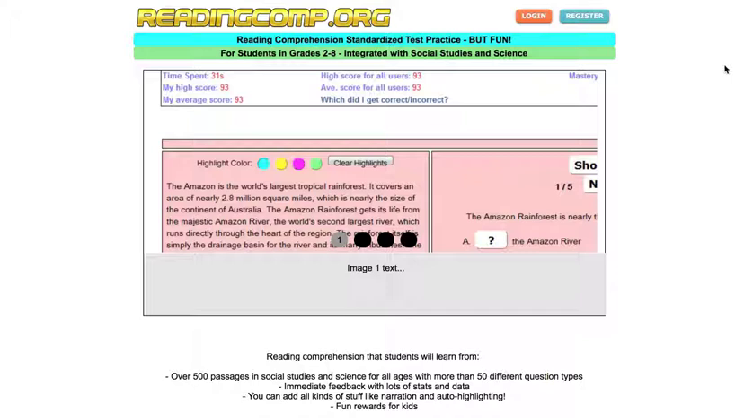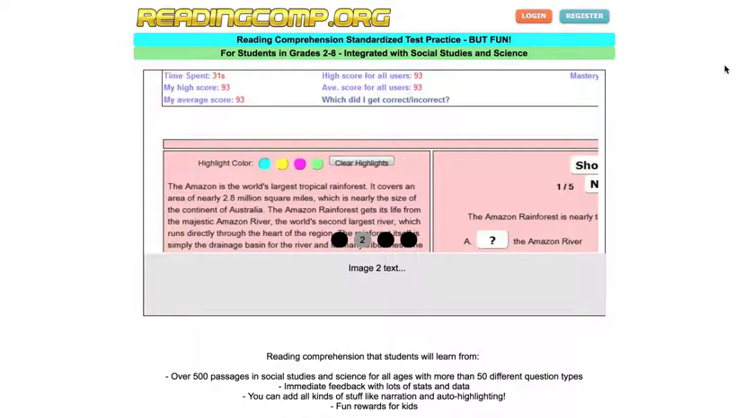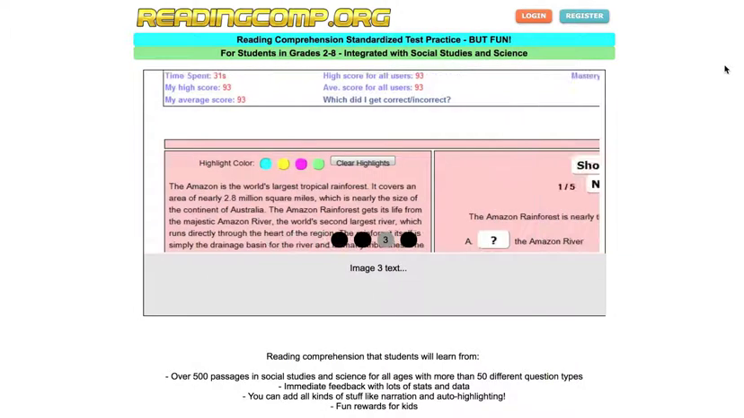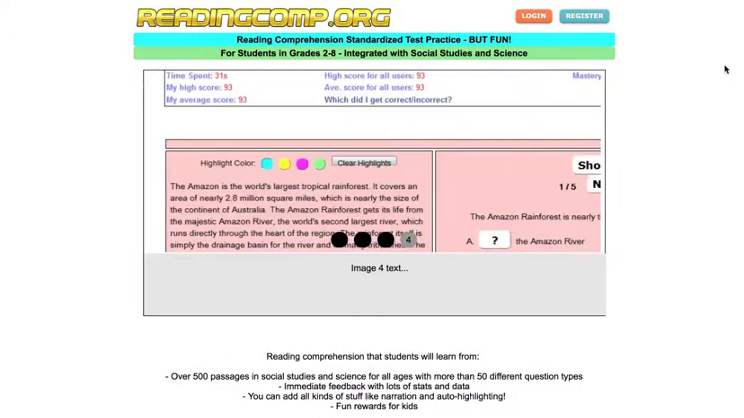So, as I said, this site is designed by the creators of MrNussbaum.com. It features more than 400 different reading passages and question sets integrated with science and social studies topics for kids in grades 2 through 8. It allows teachers to customize passages, deploy them to students, and analyze data.